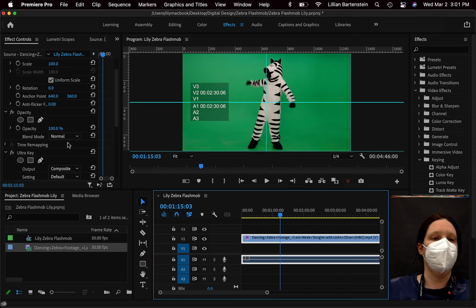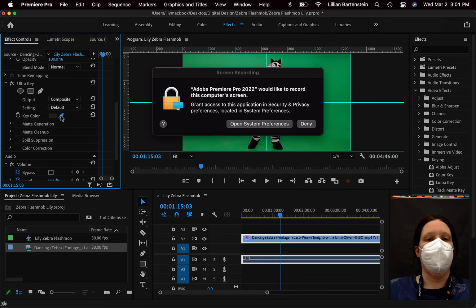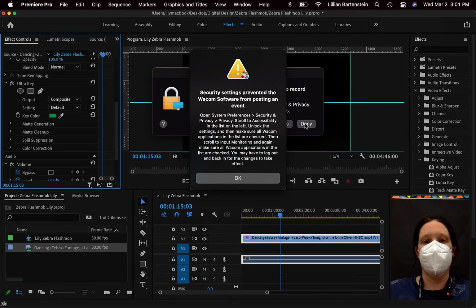And I want to choose the color to key out right here, okay? You'll pick up this eyedropper. It will not do this thing, okay? So let's see, I want to grant this access. I do want to do that. You can't do it on your computer because you are not ASA. So I'm just going to click deny and adjust it in a minute.